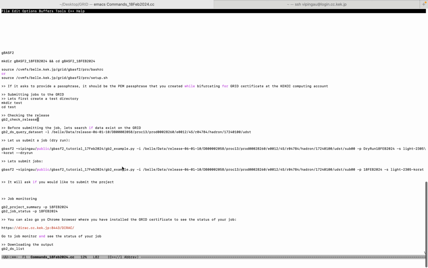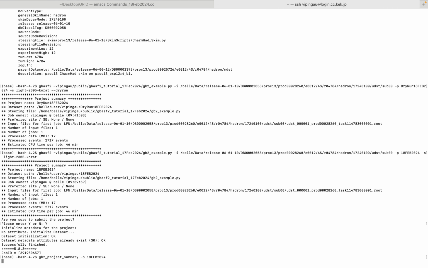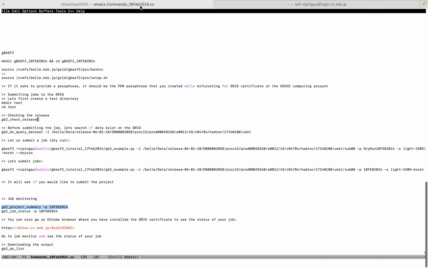Now we can monitor the job and look for its status. So the command is gb2 project summary and then the name of the project. It says that one job is waiting, and we can have a detailed view of the status of the job with the command gb2 job status, then the name of the project.